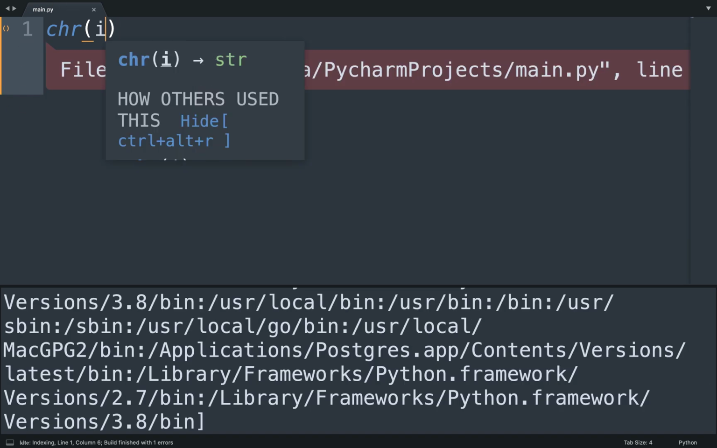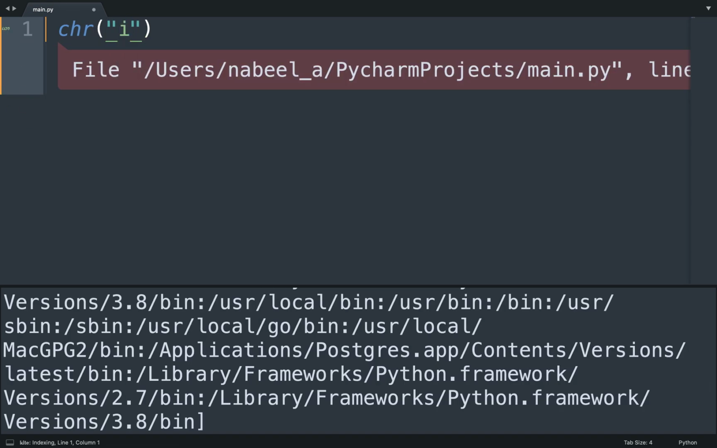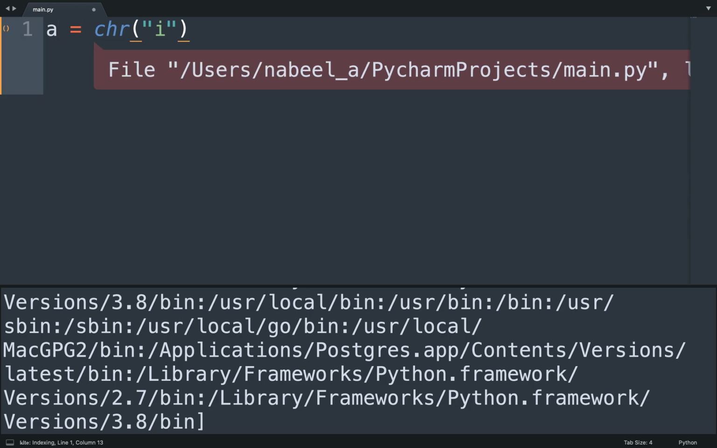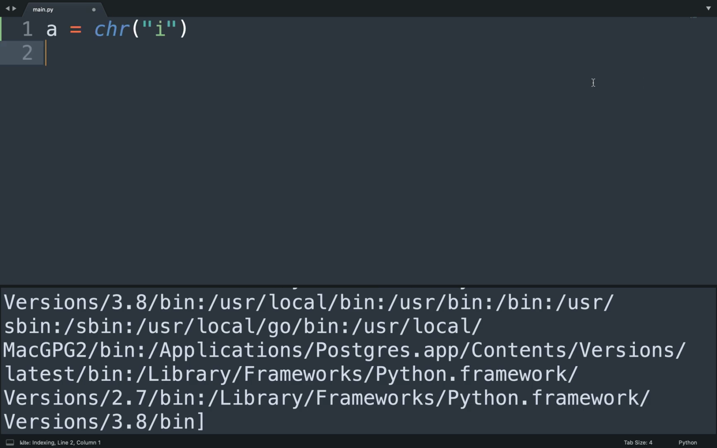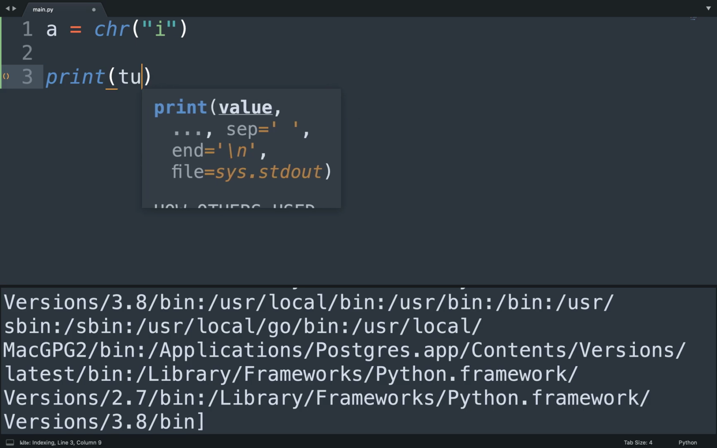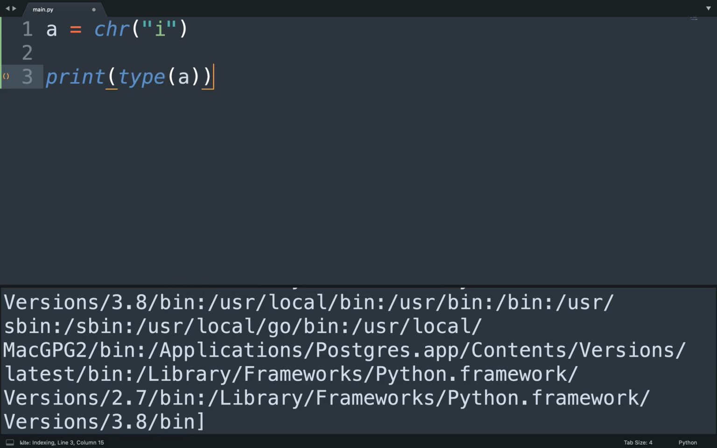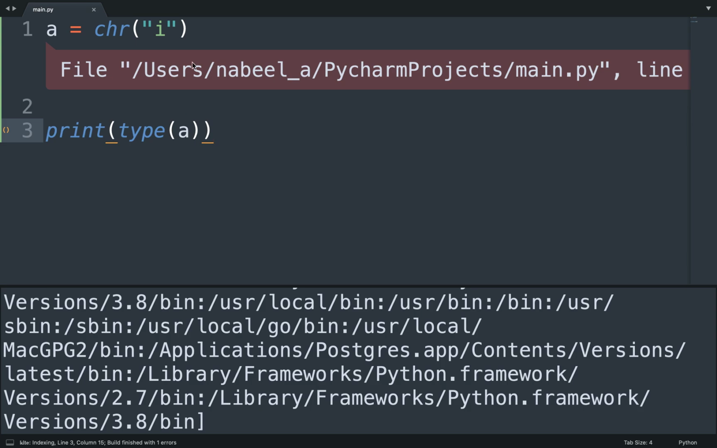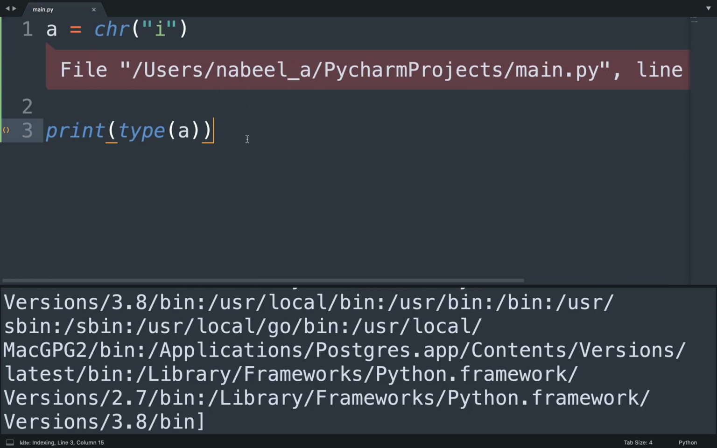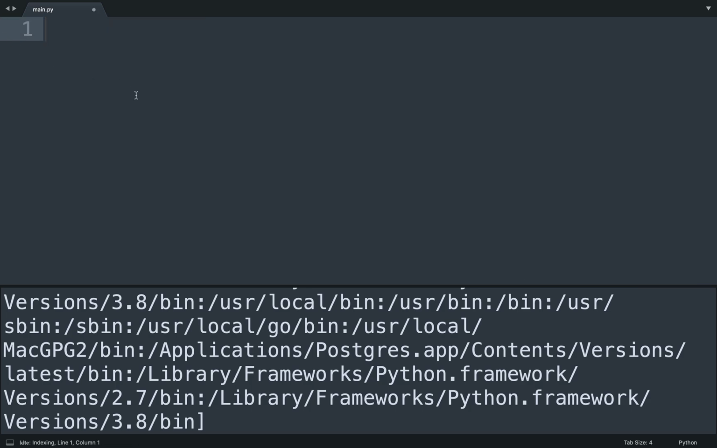So as you can see, it is an error. So char I, we're going to have to define this. So a equals char I. So let's just remove this. Okay, so then we're going to print a type. So print type of A. So command S and command V. So as you can see here, there's another error. So that doesn't work. If you try to do that, don't. It will give you an error.